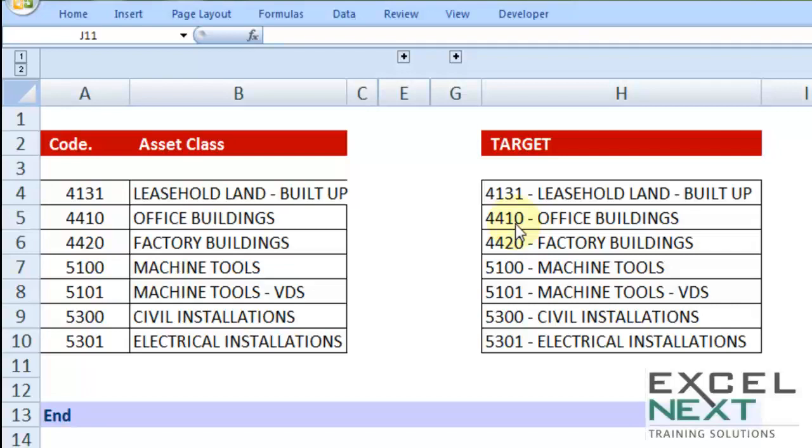Hello everyone. In this video session we will see how you combine different cells' contents in one single cell. For example, in column A I have the asset class codes and column B displays all the asset class descriptions. For example, 4420 is represented by factory buildings. That's the accounting name.